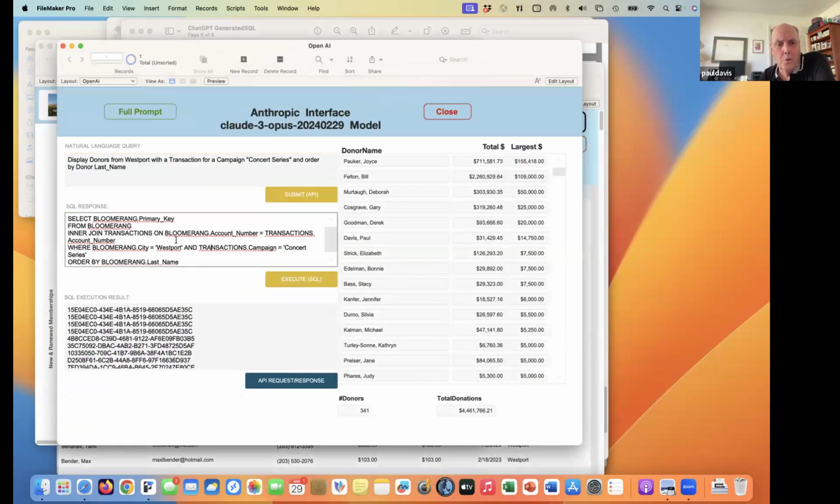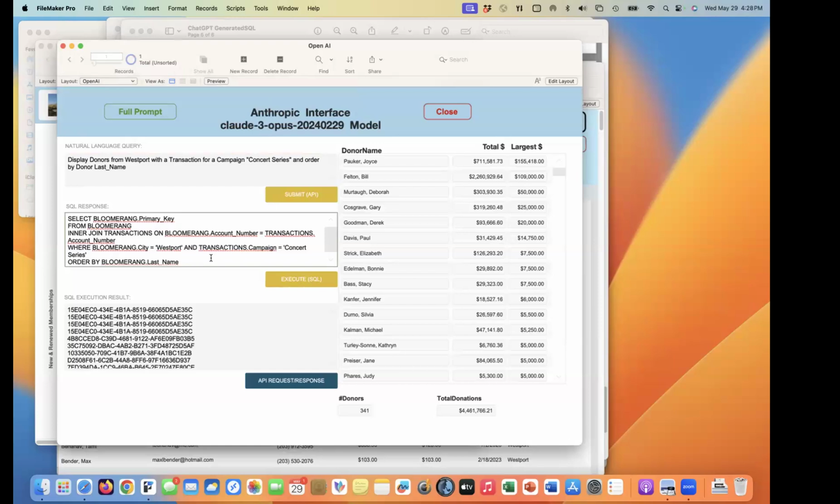This is doing an inner join. And then it does an order by. And the order by is a phrase within the select. It's not a separate command. In FileMaker, the inner join is the same thing as a join. Yeah. Doesn't make any difference. And I haven't noticed any difference in the SQL execution either.